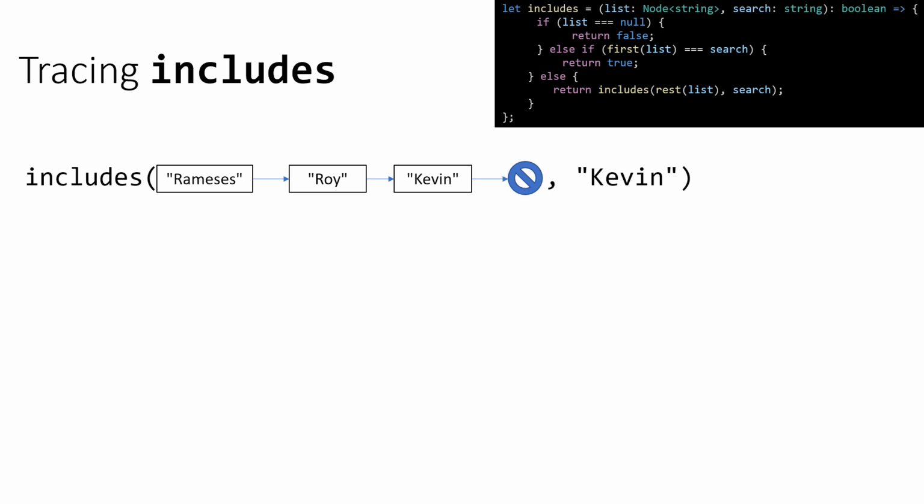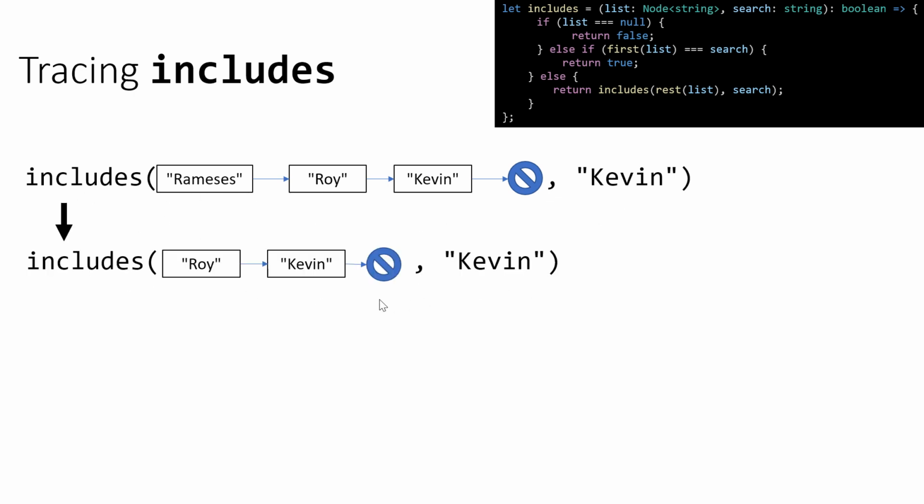So let's imagine this execution in a visual sense. If we imagine we're testing whether or not the list of Ramses, Roy, and Kevin includes the string Kevin, which of course it does based on us just reading this slide, let's think through how this would be evaluated using a substitution model. And by that I mean we're going to say that this includes function call could be substituted with the includes function call of Roy followed by Kevin followed by null. It's for the search string Kevin.